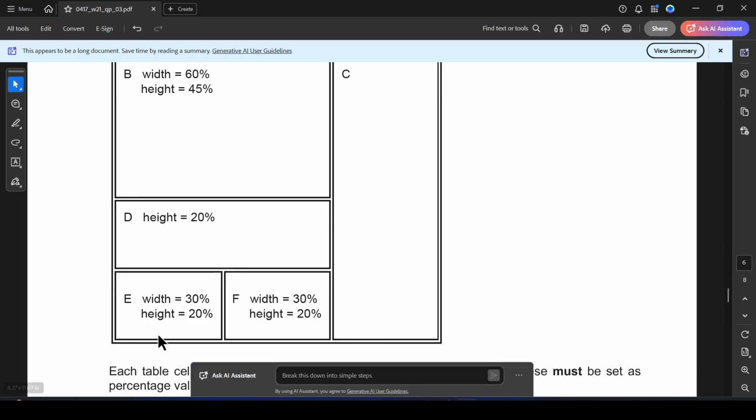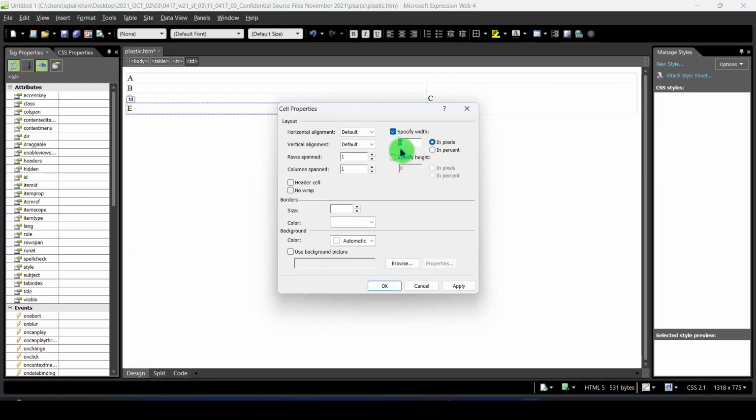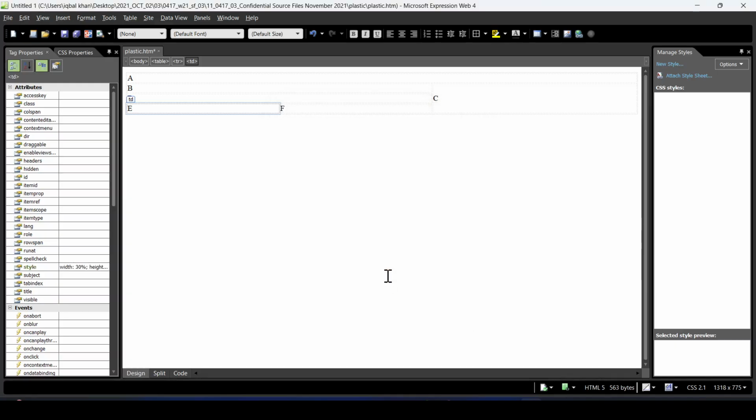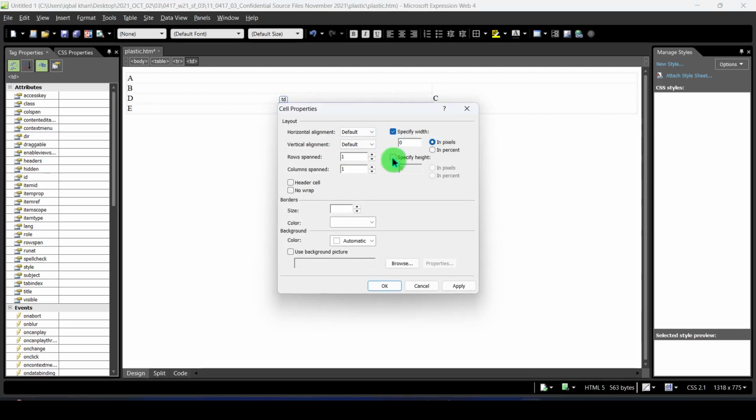Now next, E has a width of 30 and 20. So right click, cell property, specific width is 30, and specific height is 20, in percentage, apply, and then OK. Next, F is also the same. So right click, cell property, specific width and specific height is 30 and then 20, in percentage, apply, and then OK.